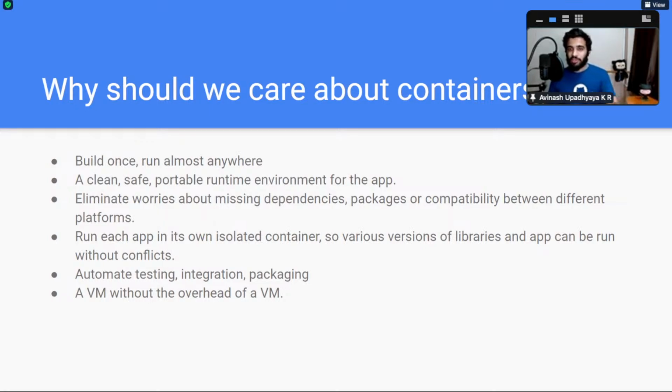And each application runs in its own isolated container. So that is the point that I mentioned, that each application can have its own version of the library without having any conflicts with the other application. And you can automate testing, integration, and packaging. That is, during your release, you can quickly spin up containers, do some testing and integration testing on it, or package it as a container, and then release it. All of these can be done very quickly using containers.